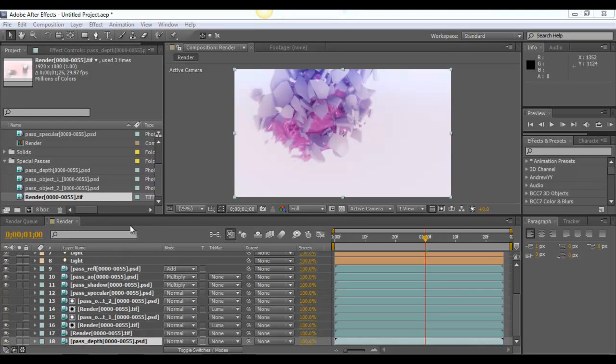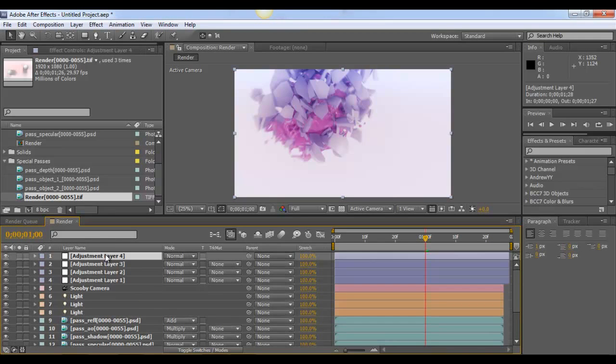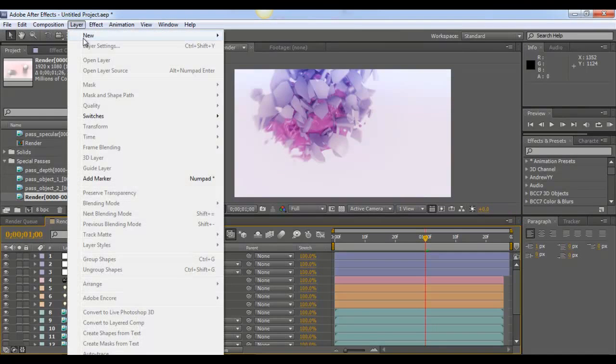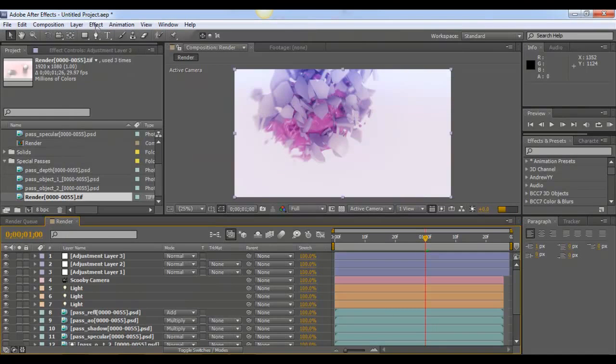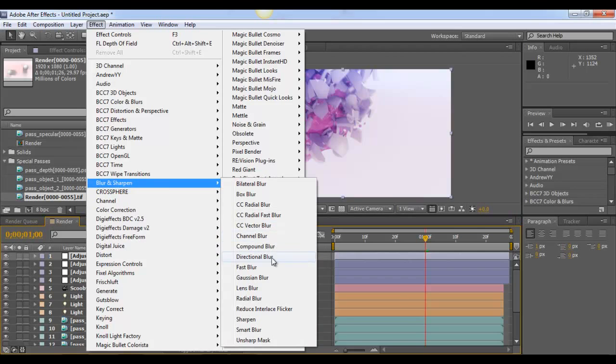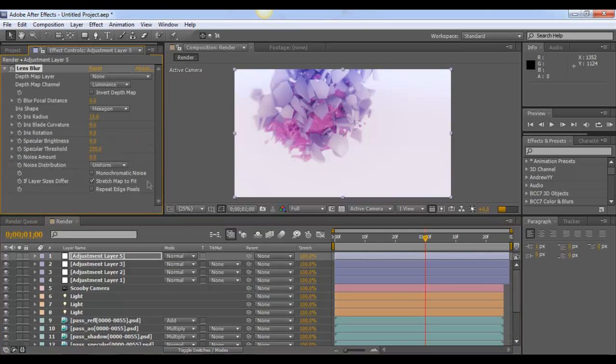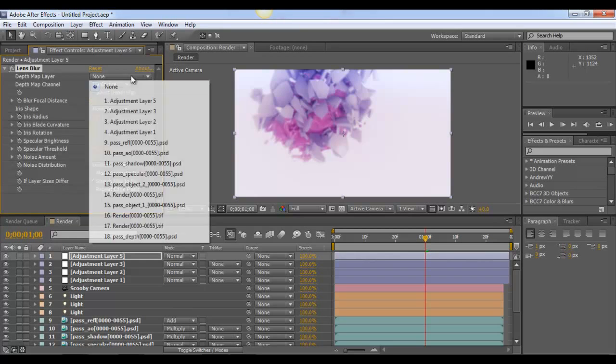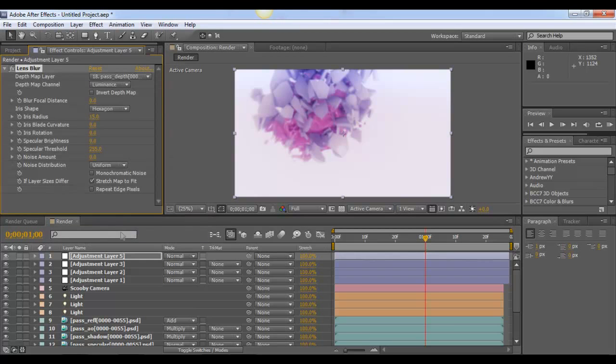One more thing I forgot to mention is the depth pass. Now, if you want to know how to use it, let me create a new adjustment layer, and let's go to effect and blur and sharpen, and we can select lens blur, and lens blur uses the depth map, so we can select our depth map layer, bam, in your face, and we can add the blur focal distance, I guess.